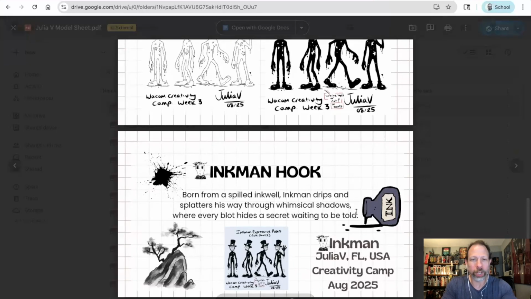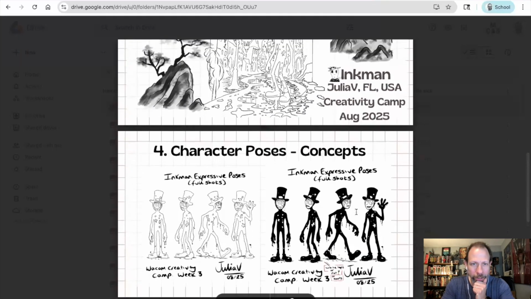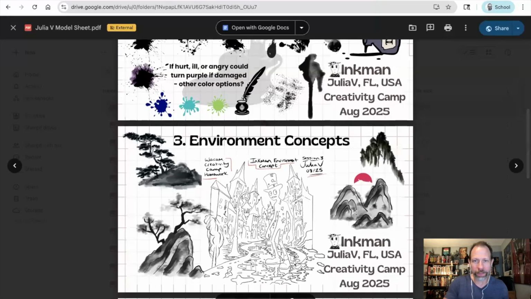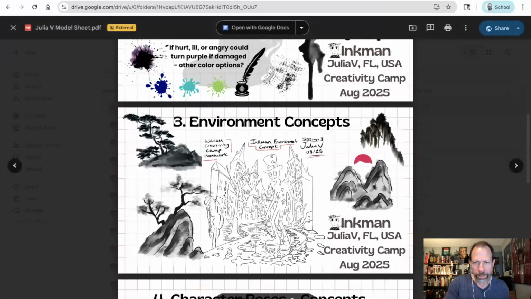Splatters his way through whimsical shadows where every blot holds a secret. Folks, you're swinging for the fences here. So I love this unique concept, and this is really exciting. So take this to the next stage. This feels like an introductory illustration to talk more about your concept. So that's what I would recommend doing, in addition to more poses. Nice work, Julia.